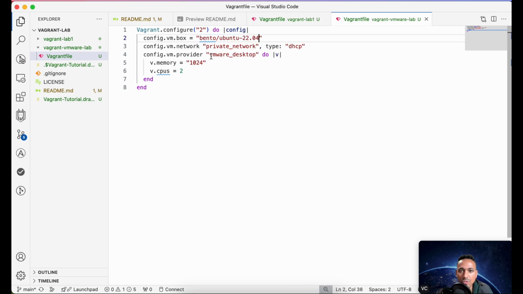So we will use Bento Ubuntu 22.04. That's the box that we want Vagrant to download. For the network configuration, we want to have the IP for our VM dynamically provisioned. That's why we have the type DHCP, but we can also have a static IP if we want.